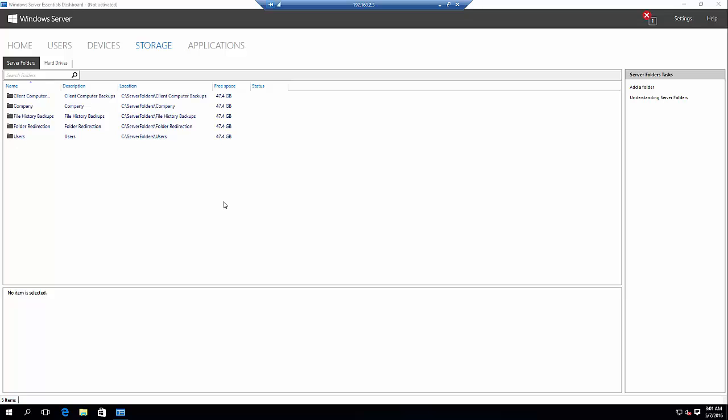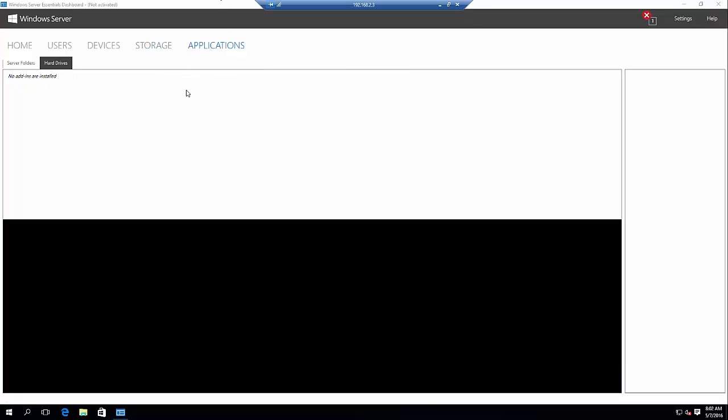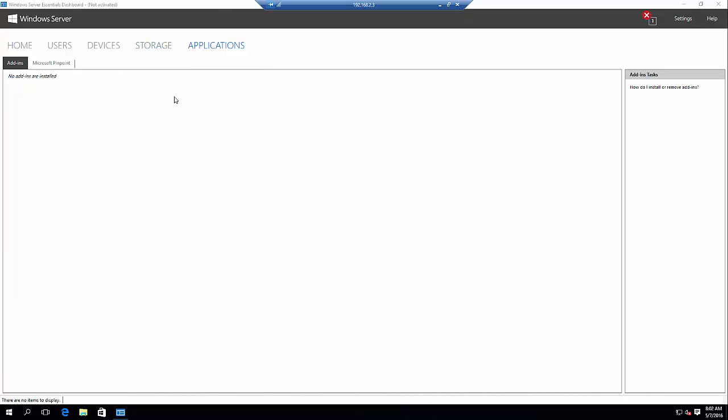On top of that, here are our hard drives. That actually gives you the identifier for how much free space we have, used space, and capacity of the drive. You can actually add storage to it. We're on a VM, so I don't feel like adding storage, and secondly, this is just a test.